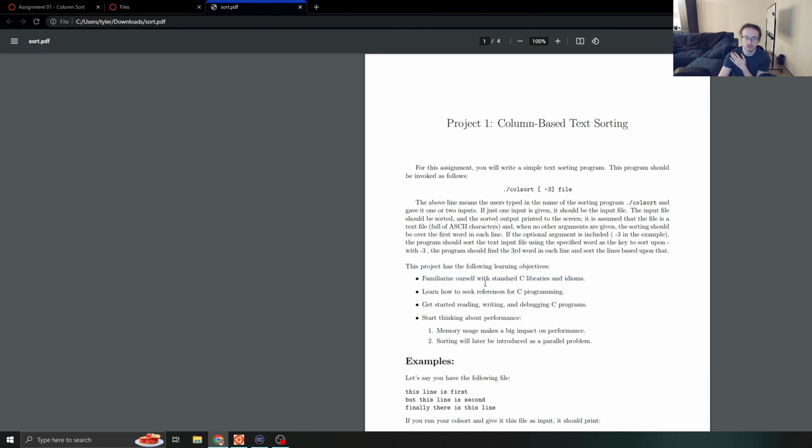So you're going to use this project to learn a little bit about C standard libraries and common ways to do things in C. For that reason, you're also going to learn how to seek some references for these libraries. How do we get ourselves help? We want to use a new function. How do we learn about this function? And then also, just get started writing some of these.